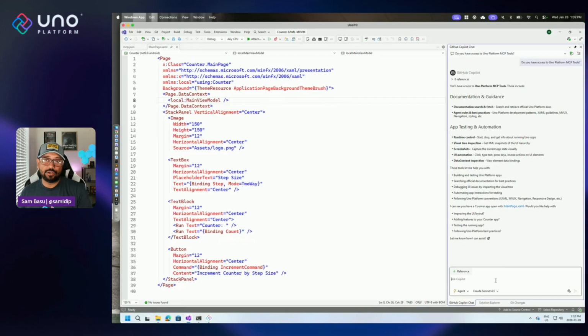So it's saying, hey, I know about documentation. I know about guidance. And I can do a bunch of app testing for automation of UI testing. If you prompt me to do something, I shouldn't just write up some code. I should validate what I'm doing. So it's just saying, hey, I see all of this and I'm well set up.